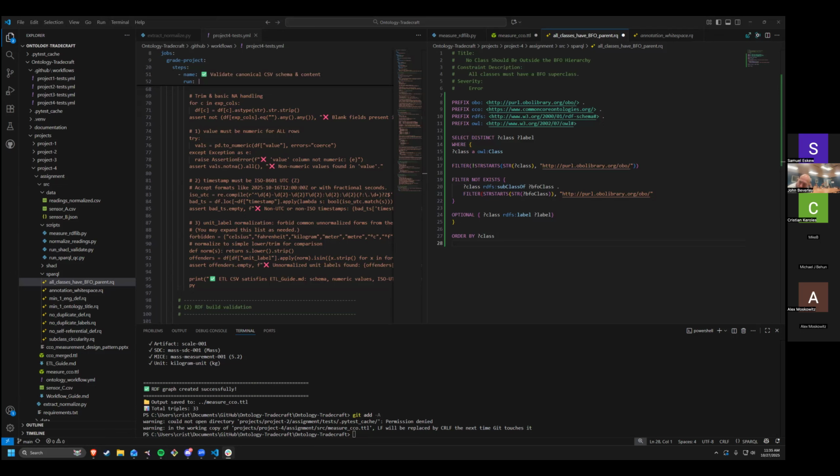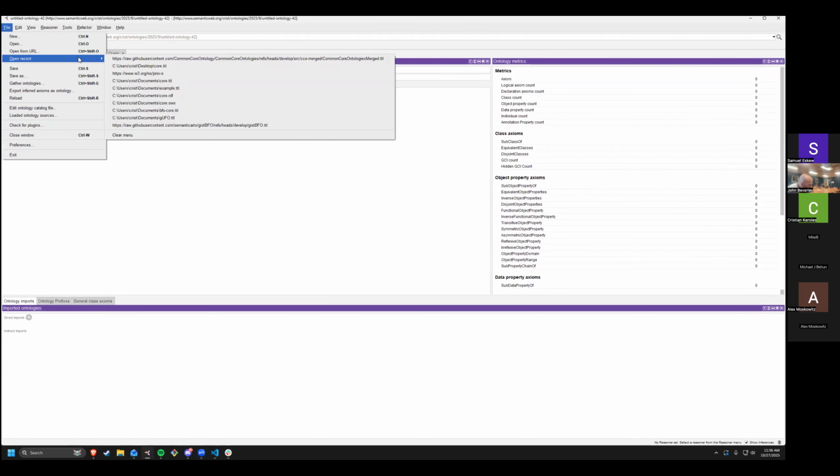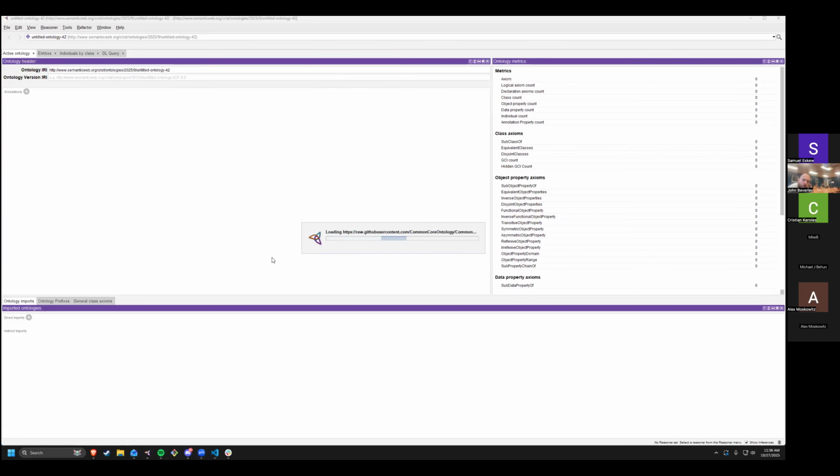Got it. So you want me to make a small file? Yeah. And then run this against that. Okay. Let me do that. I think the easiest way to do that would be doing something like this. Hmm, I could just load in CCO real quick.